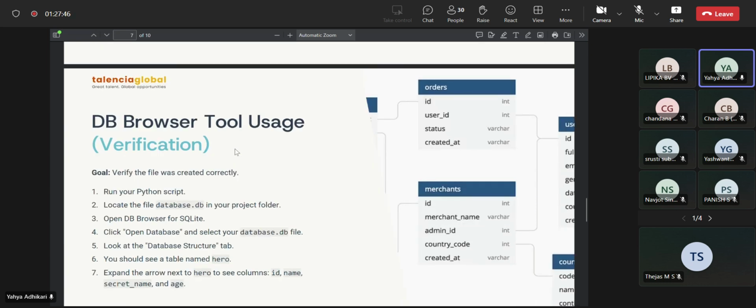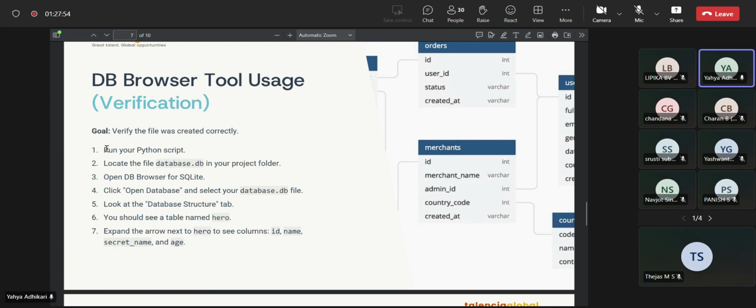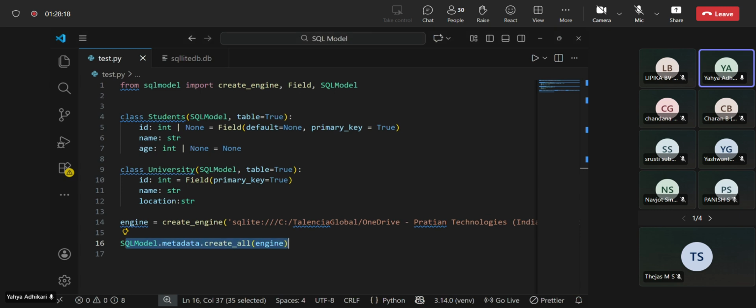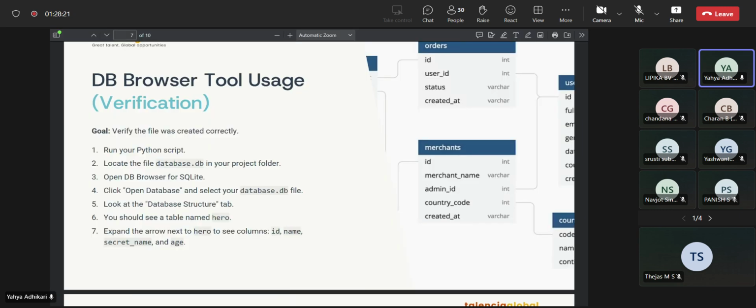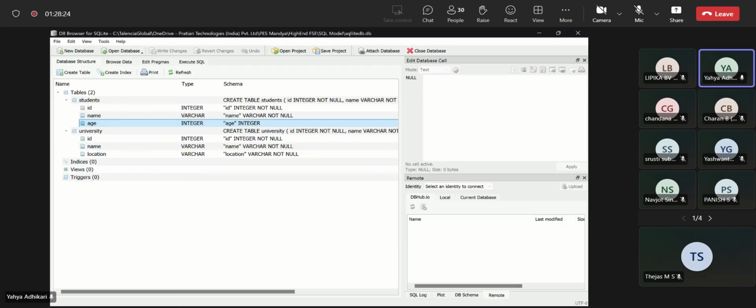So you should never blindly trust that your code worked. You should always verify it. Run the Python script I gave, and make sure your virtual environment is activated. Locate that database file, and then open it using the DB browser. You'll be able to see the table names and the columns that I had given. So I want you to run this file and check it. Use the DB browser to inspect.